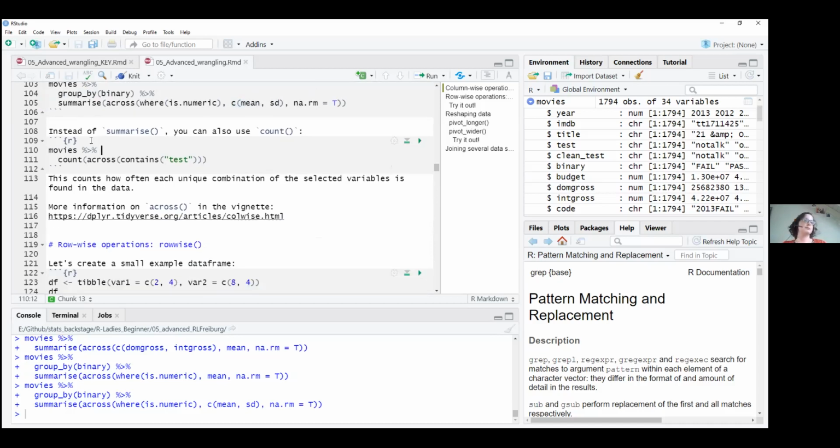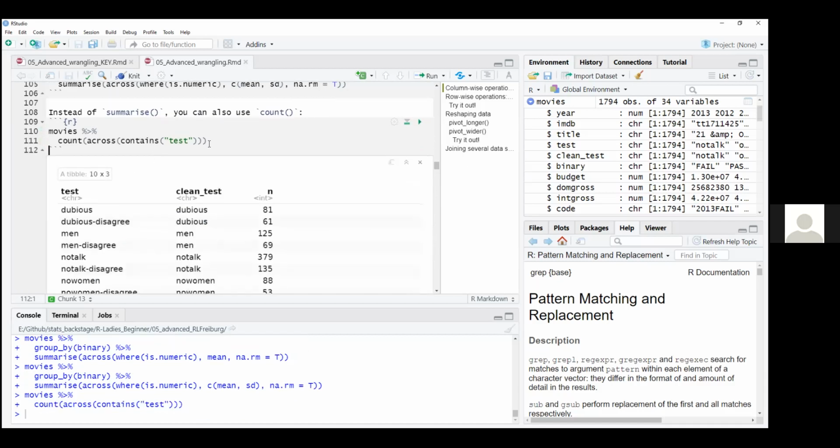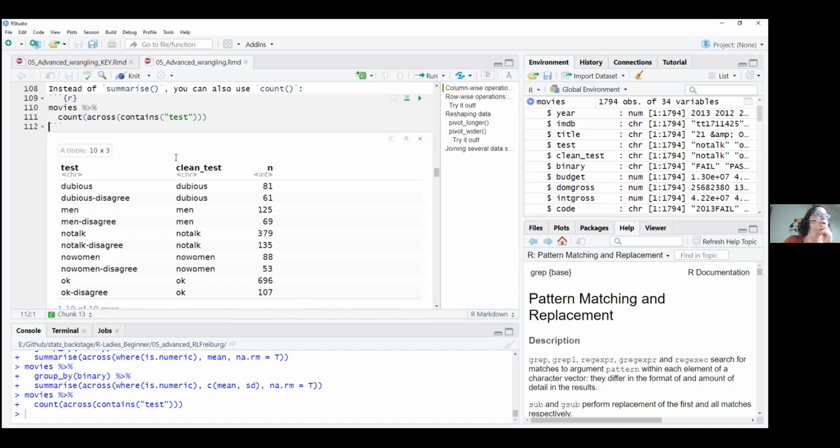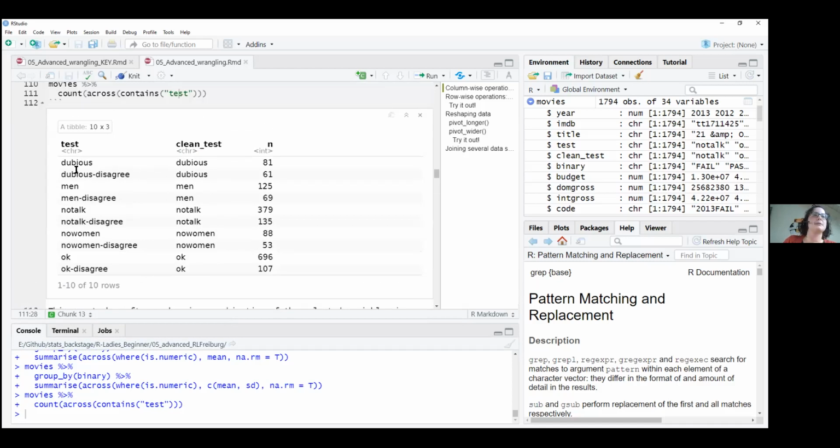Okay, and what we can also do is count. So for categorical variables, this is not super useful in this data set, but just so you've seen it at least once. So we can say count across all variables that contain test. So that would be just test and clean test. So the way this was done, I think, was that there were some films where different raters probably disagreed. And then this is kind of the final rating that they gave that film. So this is just a bit more specific.